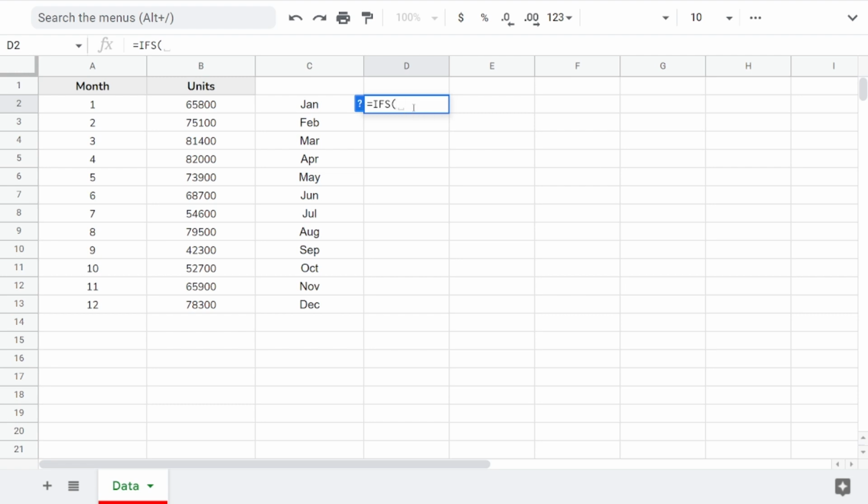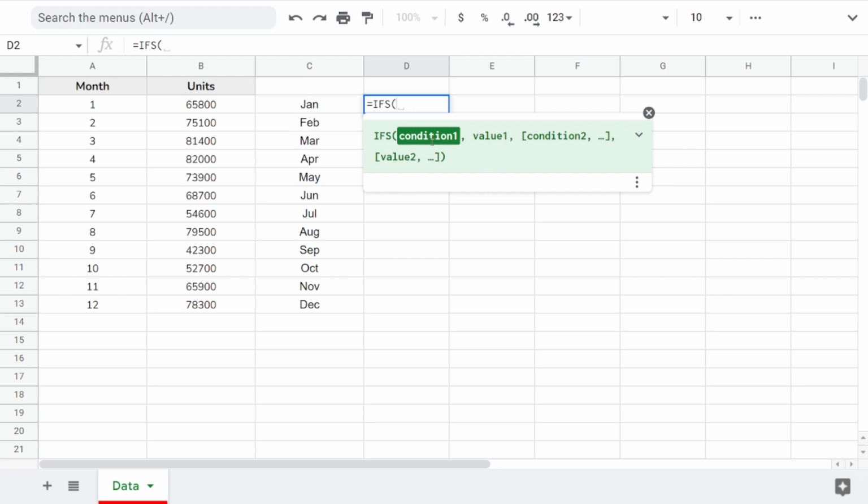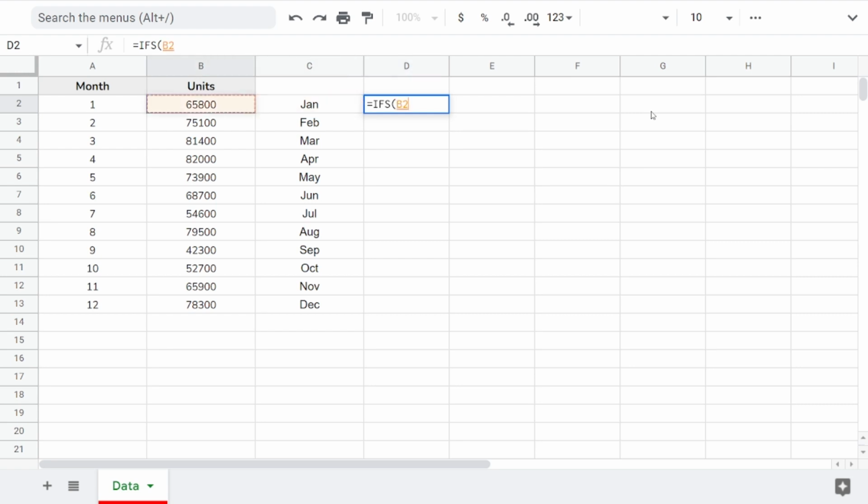What it requires, let me open the help, is condition 1, and after that the returned value. So if this one is equal to 1, and you will see how simple it is, what will be the true value? That will be Jan. Then a comma after that, and if this one is equal to 2, then Feb, and let me quickly apply it over here.